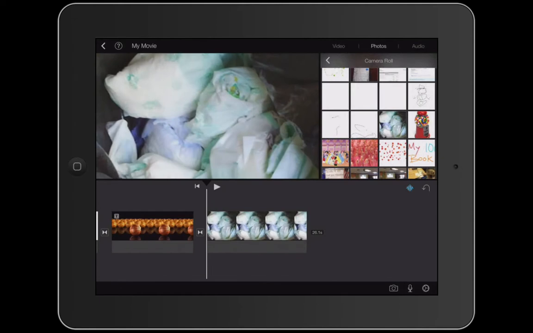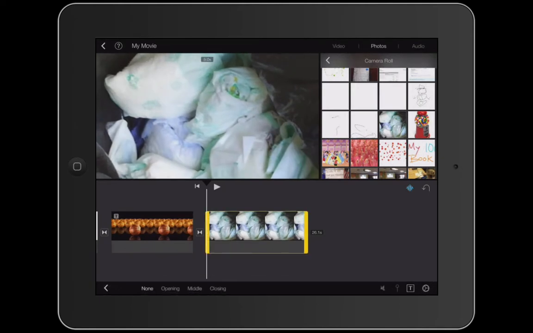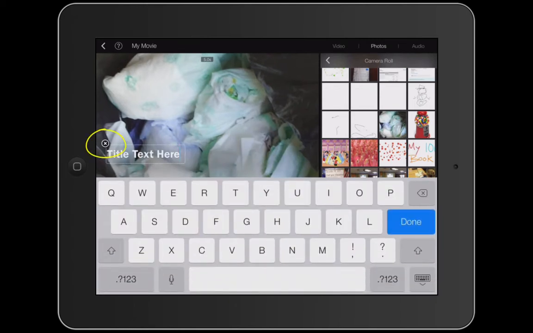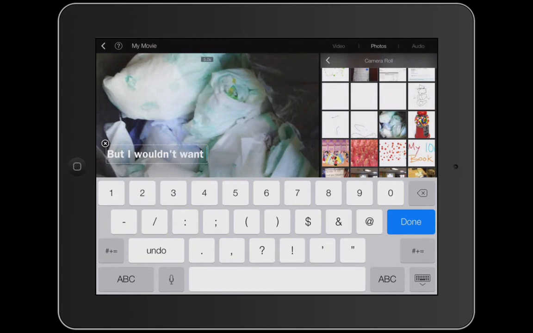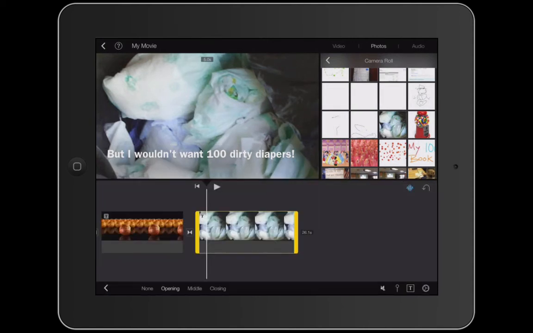Go on to my last slide here of my dirty diapers. Hit title. Again, hit opening at the bottom left. Click on title text here. Hit the little X button instead of having to hit the backspace a bunch, and you can type in, I wouldn't want 100 dirty diapers, and then we'll put an exclamation point and hit done.